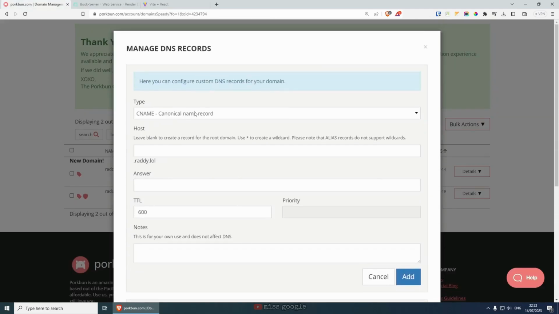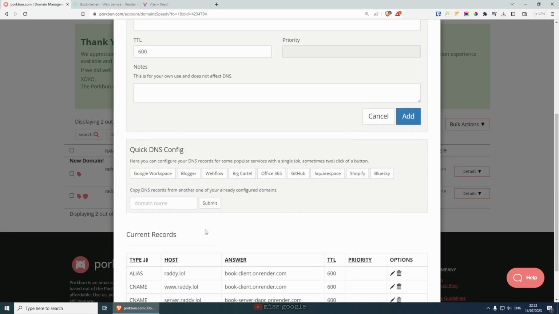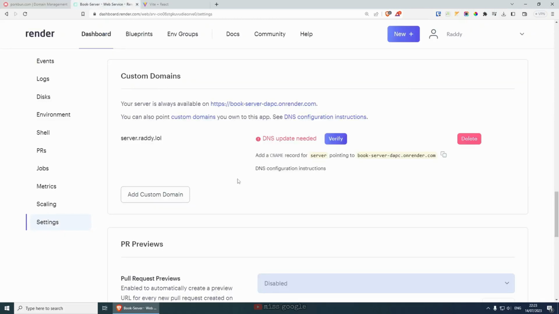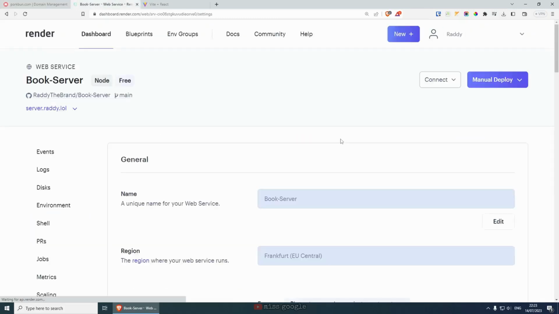And then from here, I'm going to click on CNAME. The host will be server. And then the answer will be the URL that they gave me. And I'm going to click add. Okay, here we have all the records. And now if I go back to Render here and verify this, it broke the page. So I'm going to refresh.